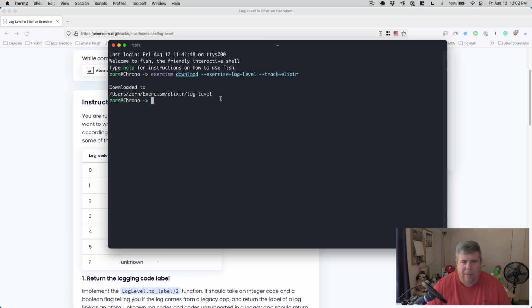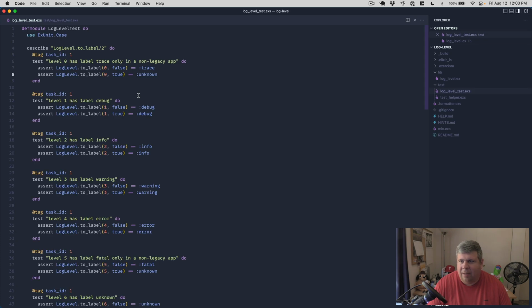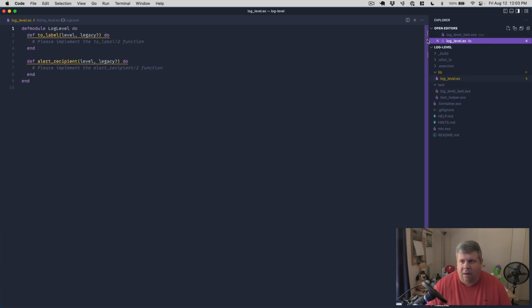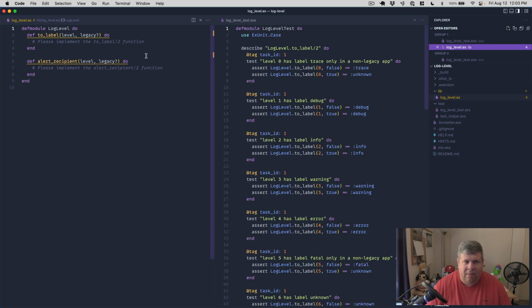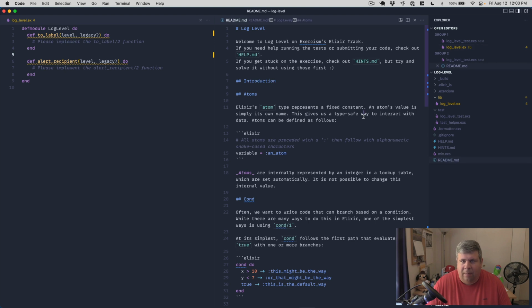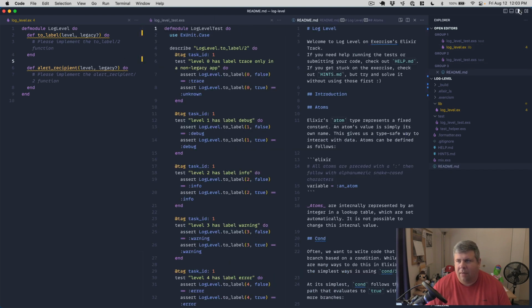I've actually already downloaded it because I wanted to make sure my Exercism command app worked on my new laptop. But I haven't touched it yet, so we can kind of get into it. So we've got our library file, we've got our test file, and we'll open the README in a 3up environment like we usually do.